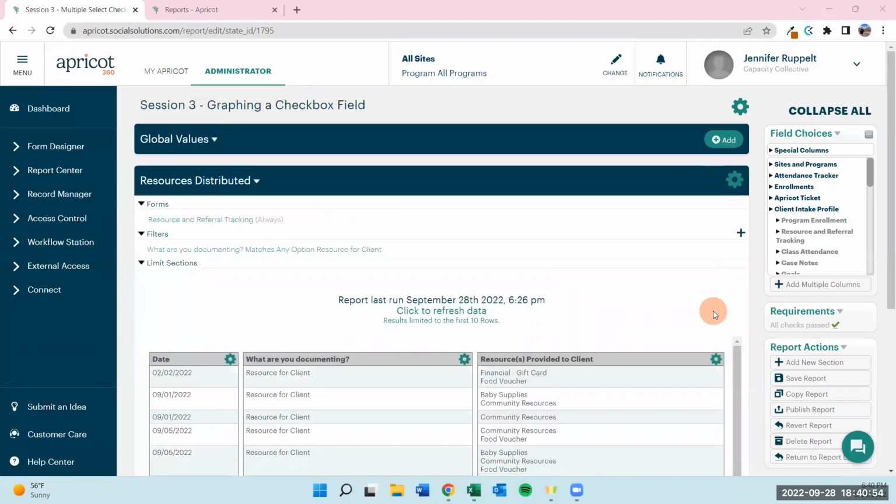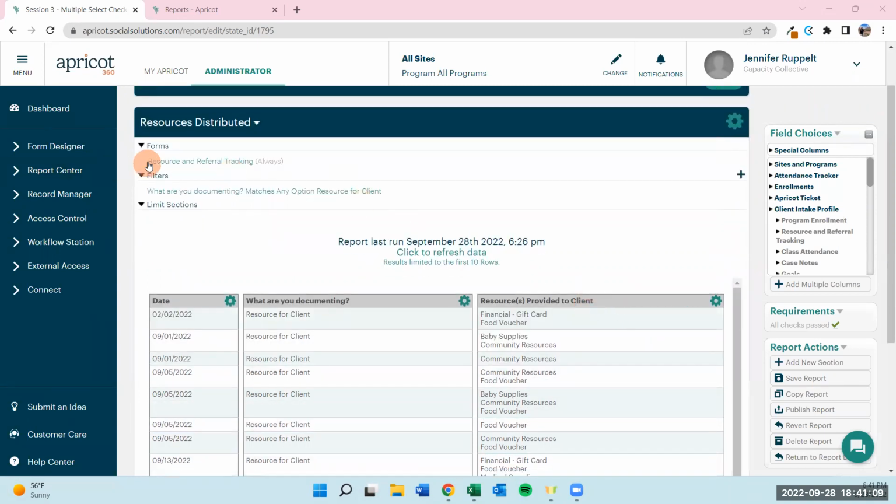Hi, today we're going to take a look at how to graph a checkbox field in Apricot. Checkbox fields allow you to choose multiple options from a list. In this case, we're looking at resources distributed, coming off of the resource and referral tracking form.